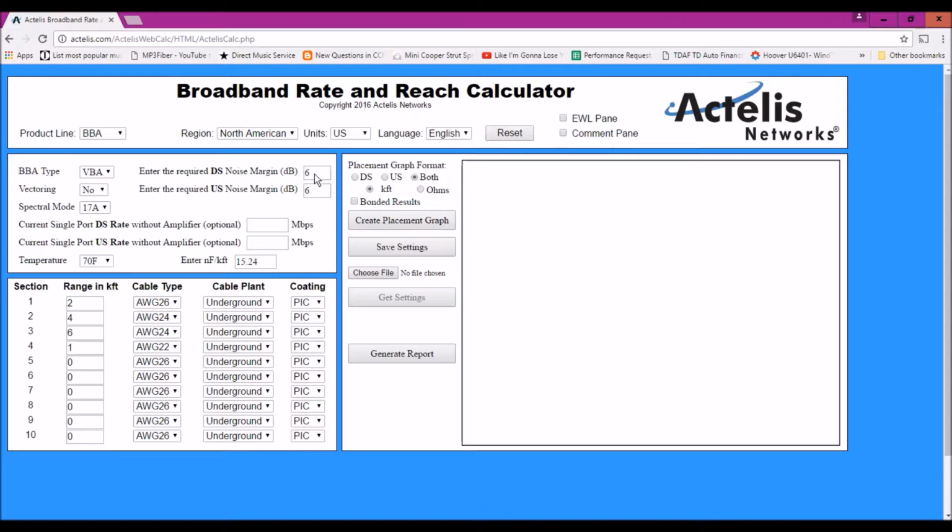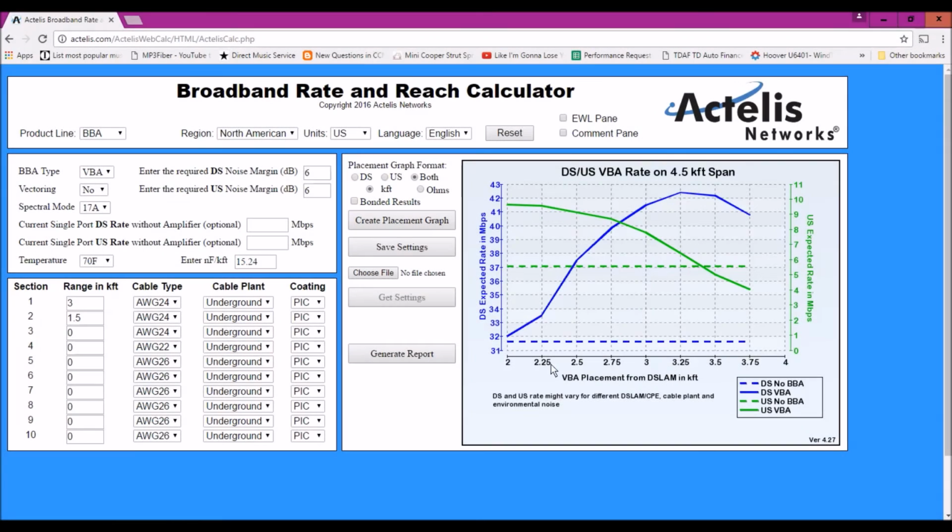We're going to go ahead and leave the downstream and upstream SNR at 6 dB. We're going to change our footage to 3 kilofeet of 24 gauge and let's just say 1.5 kilofeet of 24 gauge. Let's delete the rest and click Create Placement Graph. On the bottom here, we have our placement, left, downstream, right, upstream. So let's go over this.